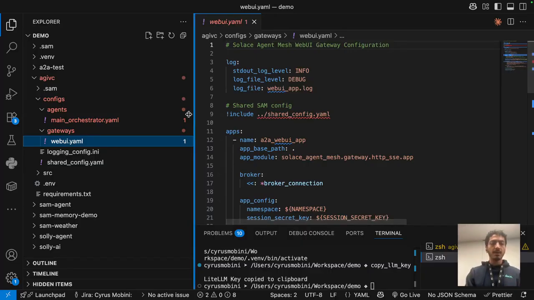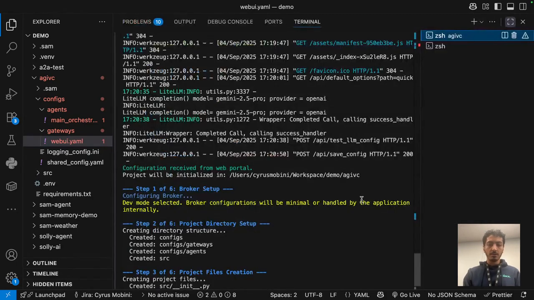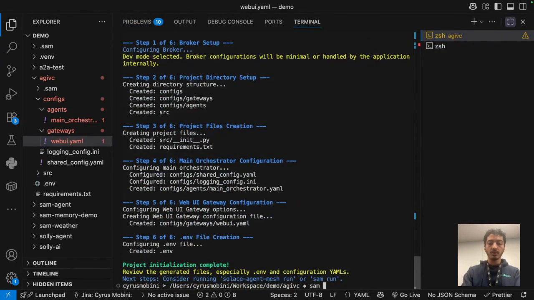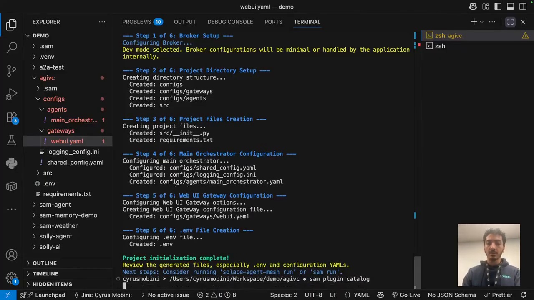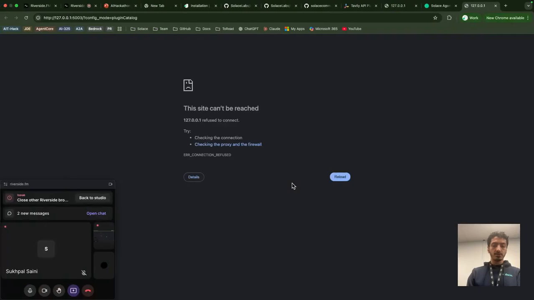But now let's add Tavily's plugin. So I'm just going back, and everything was created. So I'm just going to the SAM plugin, and we have this command called catalog, which makes it super easy to install any plugin that you want. But there is one caveat here. So again, this also automatically opens the browser for you. Just waiting for the server to load.